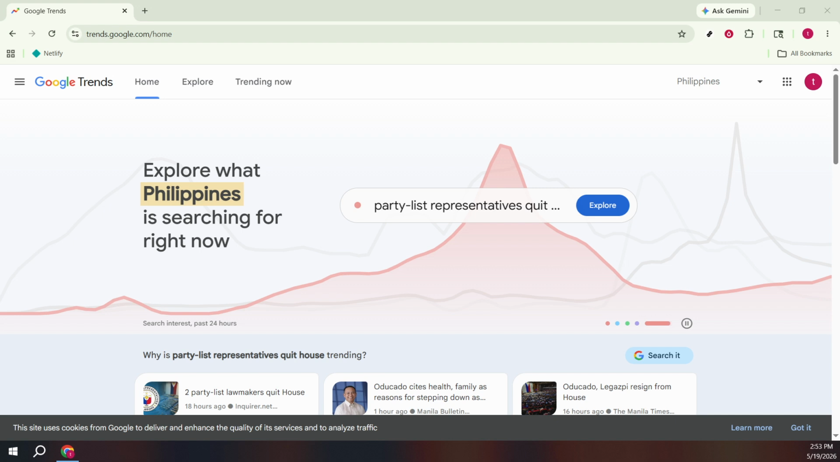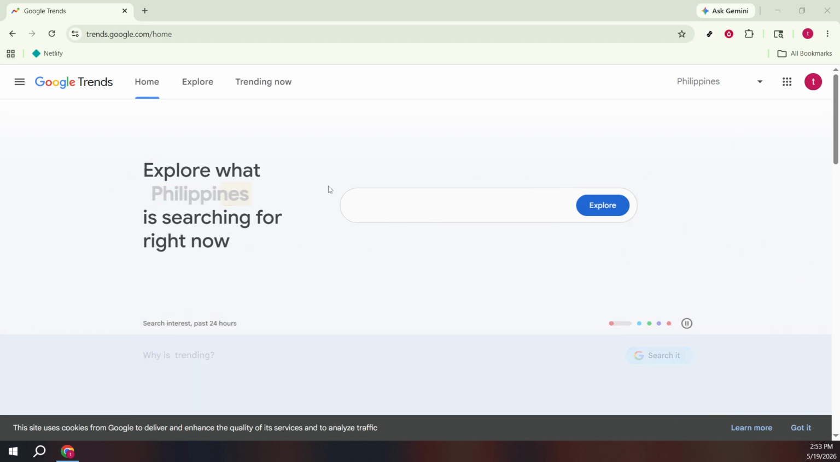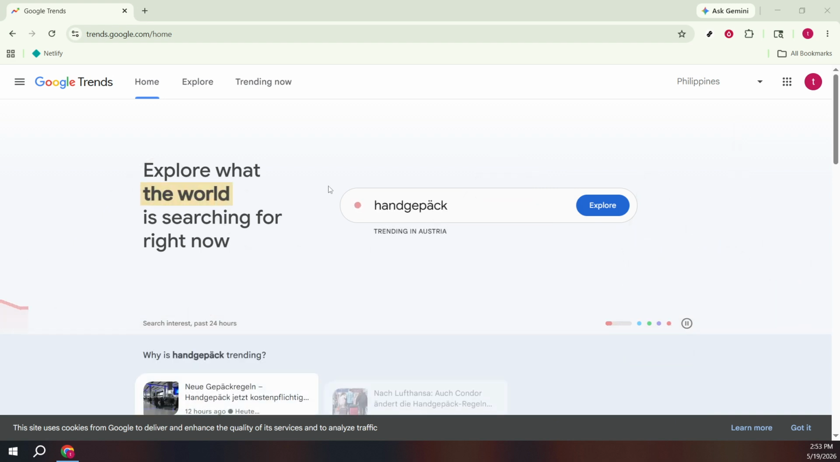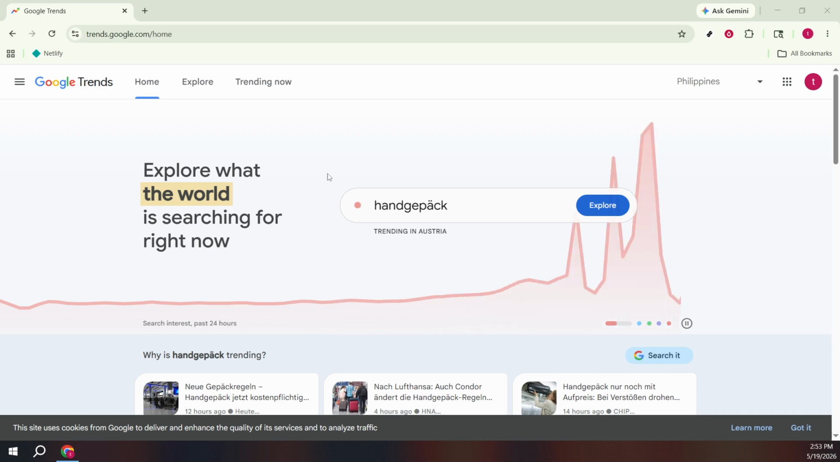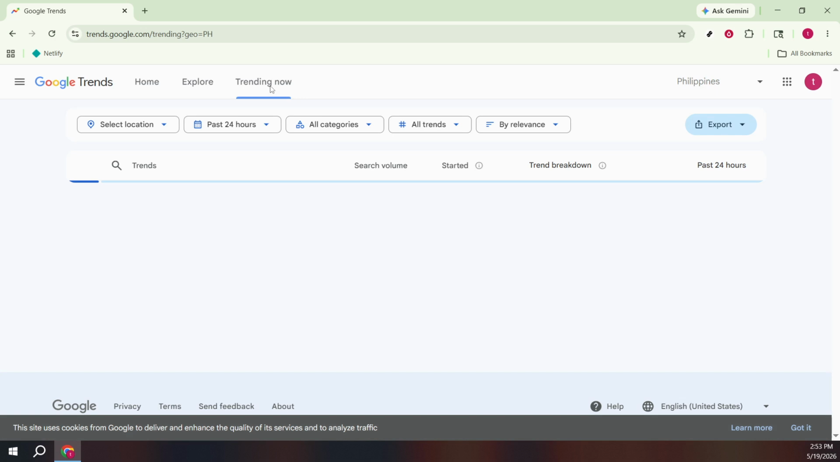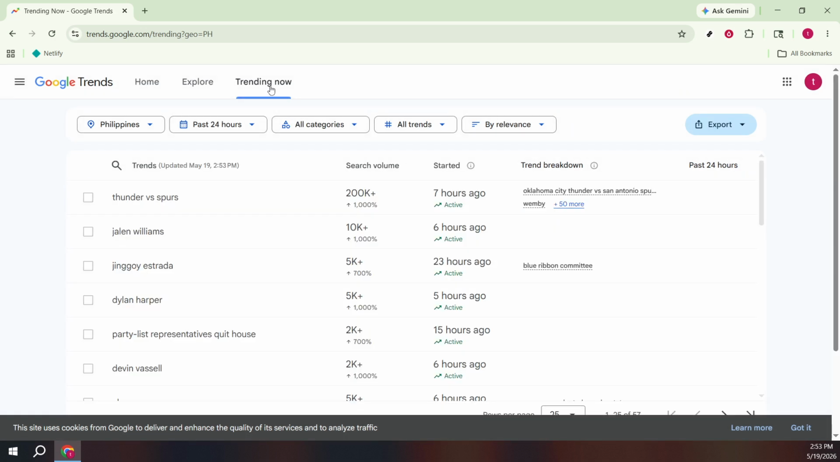First, go to Google Trends in your browser. The homepage gives you a snapshot of what's moving in search. To focus on the most current momentum, click Trending Now at the top. This view highlights real-time spikes and daily trending topics, which is exactly where sudden product demand often shows up.